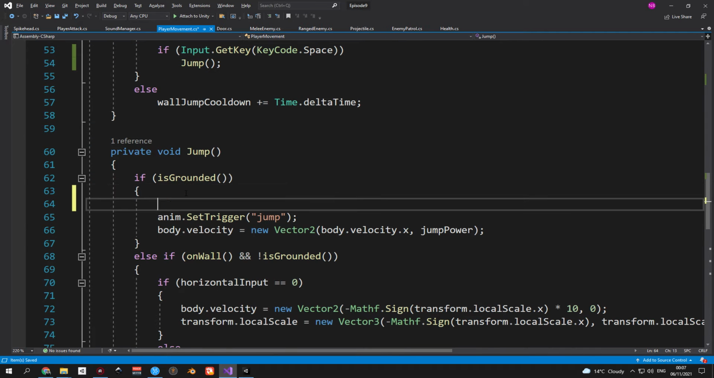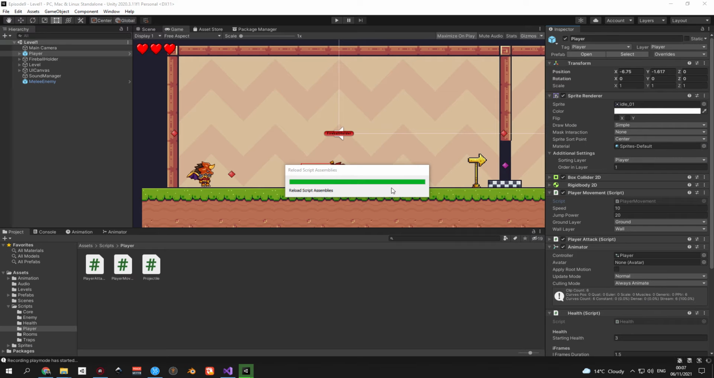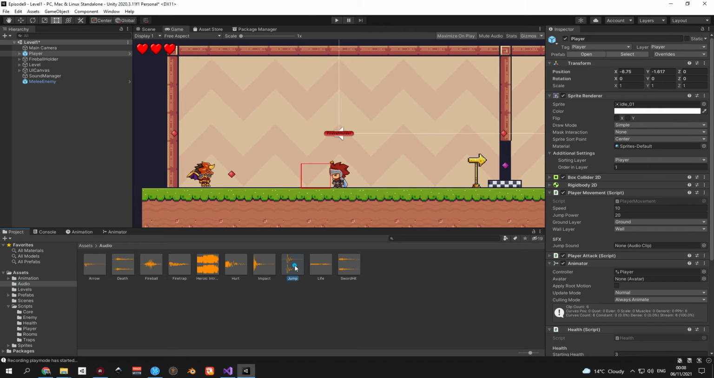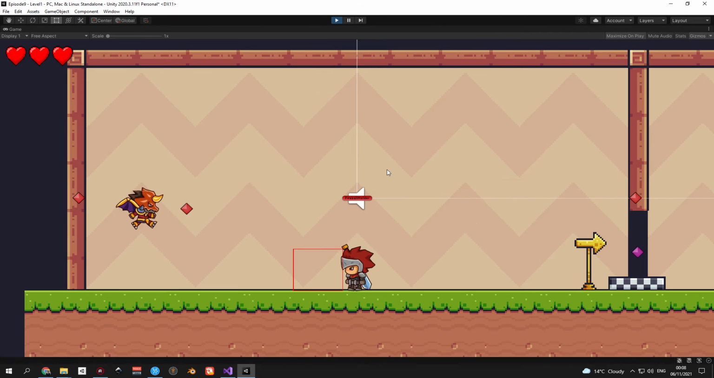My first instinct when making this video was playing the sound right here, before we trigger the jump animation and assign the vertical velocity. Let's switch back to Unity and assign the jump sound, which is supposed to sound like wings flapping. Drag this audio clip into the jump sound field, press play, and see what happens.